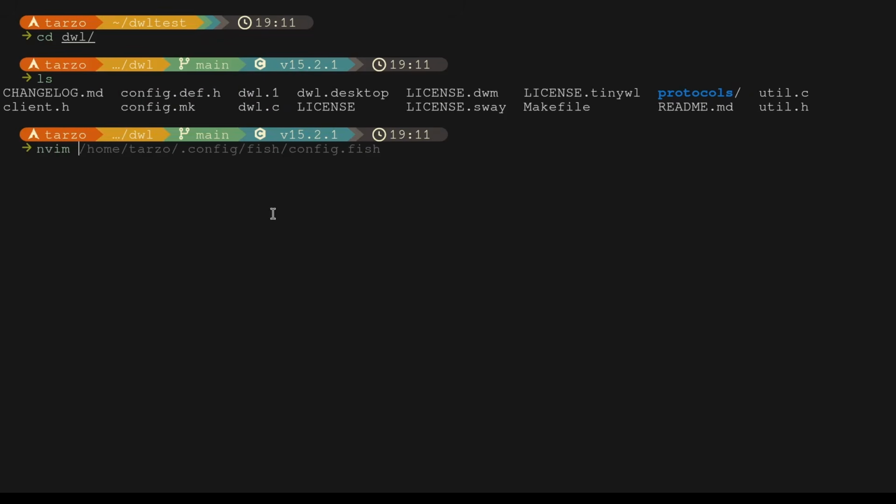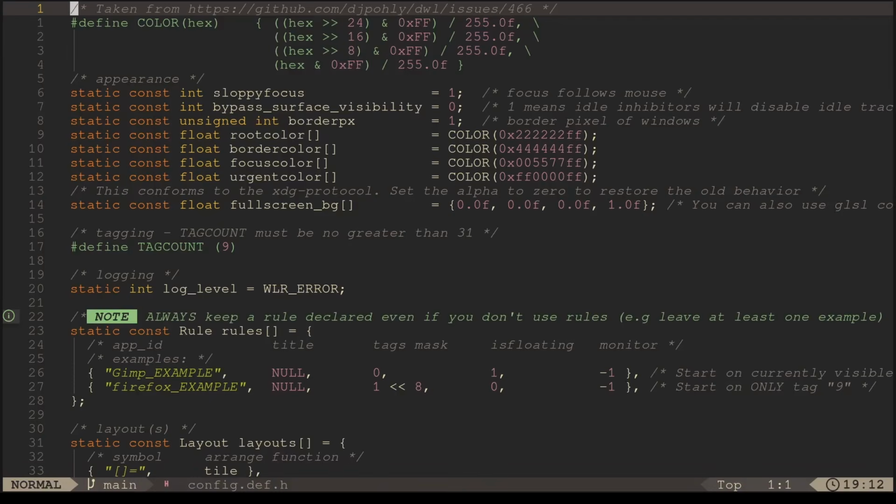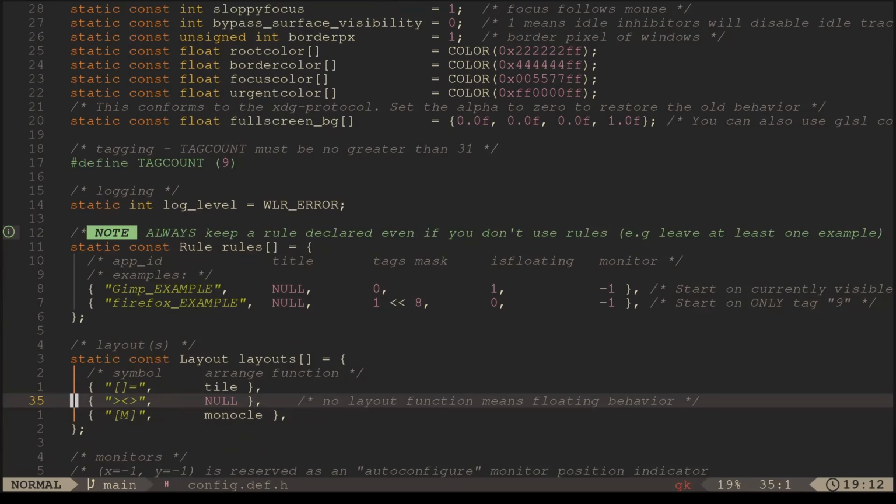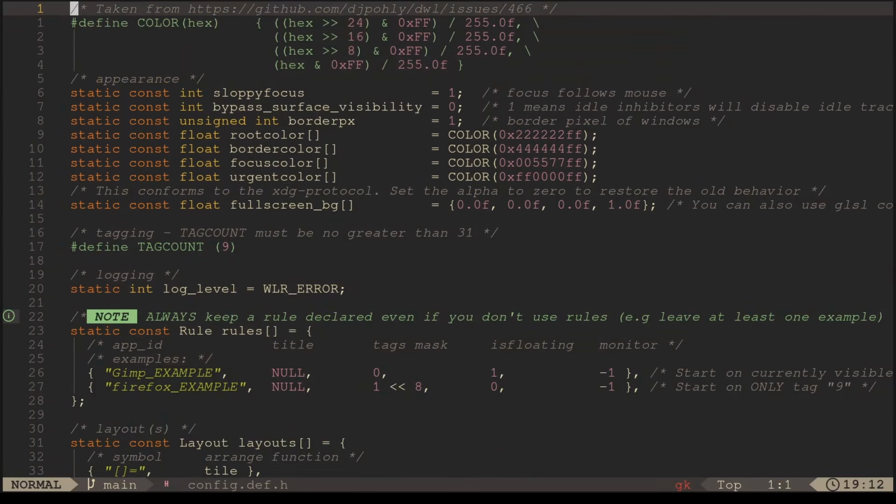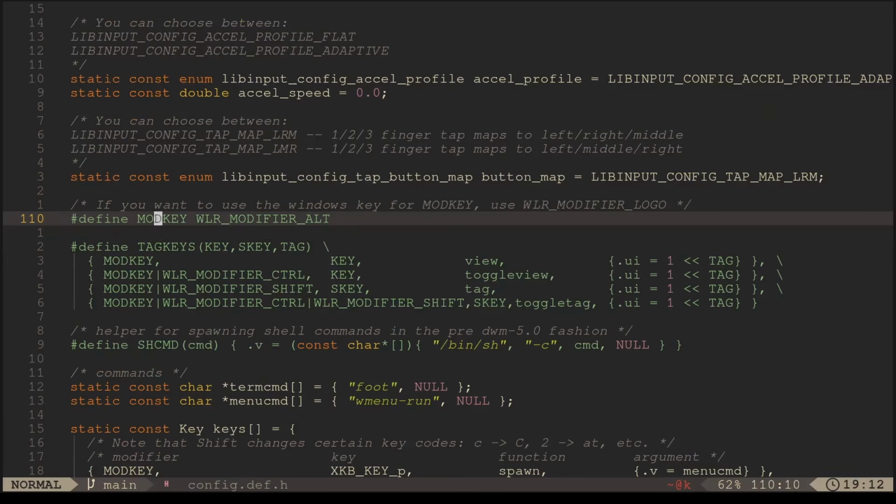So let's just go with this config.def.h, hit enter, and there is a lot. So we'll slowly but surely go through all of this. So if we just get in here, apparently at line 110, so I'll go to 110. This is what modifies basically what is our base key.